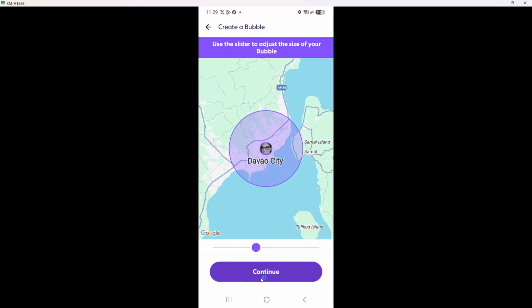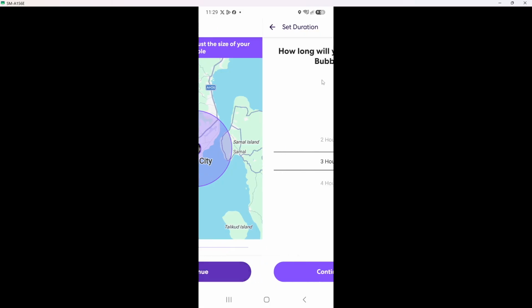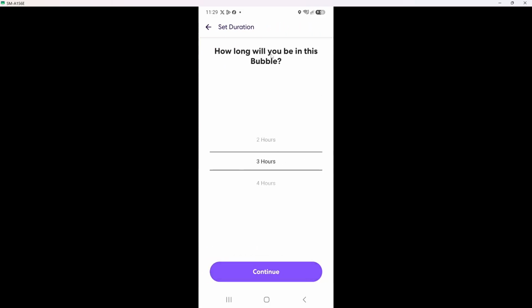After selecting the size, it's time to decide how long you want this bubble to stay active. You can choose a duration of up to 6 hours. This time frame is significant because it gives you control over how long you want to share your approximate location. Setting a time limit ensures that you won't be sharing your location indefinitely, which helps protect your privacy. Make sure to consider how long you'll need this feature before moving to the next step.